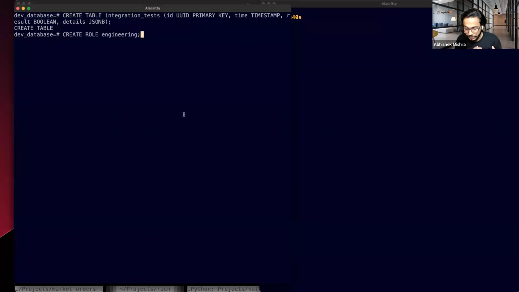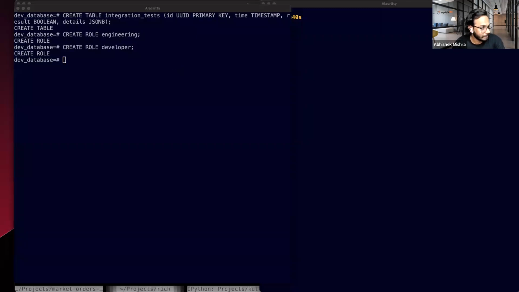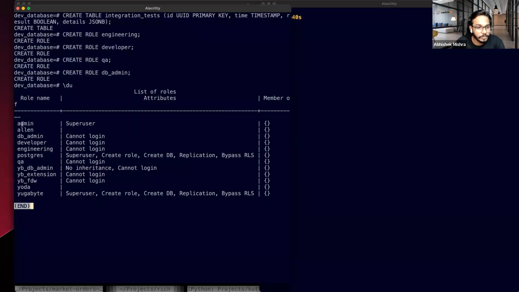So if you remember, at the start of the talk itself, we mentioned that the best practice is to create group level roles. That's what we're doing here. We're creating a group level role, which is engineering, and then we'll create another role and associate it with the engineering role, and we'll see how that hierarchy works. There's QA, and then there's maybe. So now we have all the roles. Let me quickly list out the roles. So these are the roles that we had created in the session: QA, engineering, developer, and then DB admin.